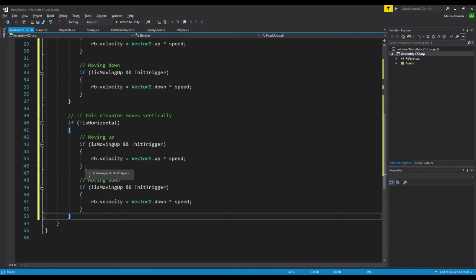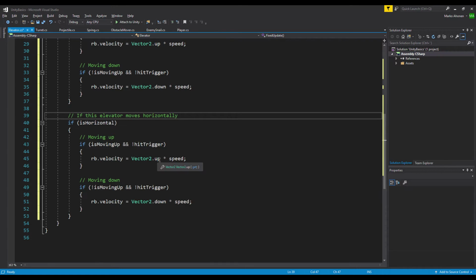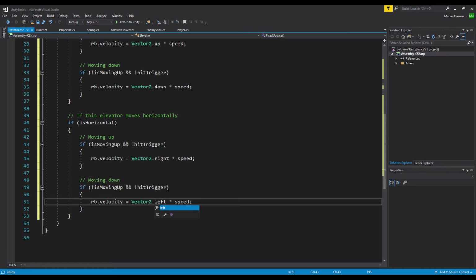Remove the exclamation mark which is in front of is horizontal. And then change the direction of both Vector2's in the following way. Replace up with right and down with left. Now the horizontal movement is done too.